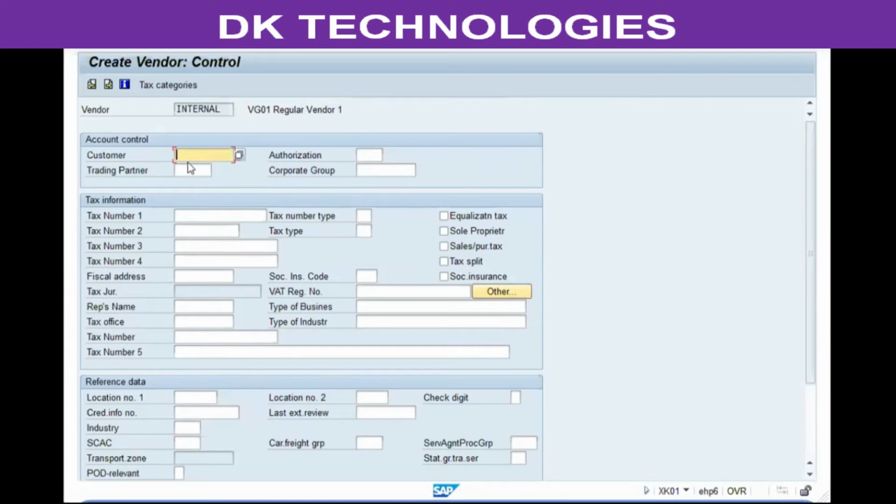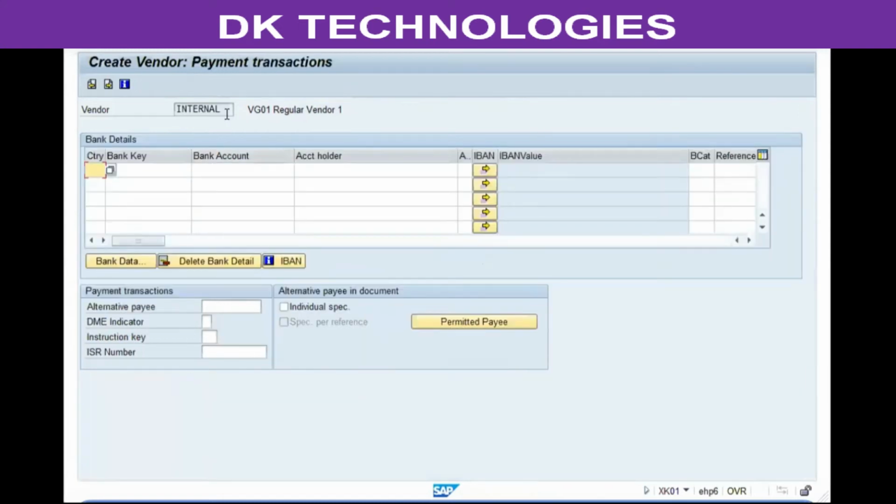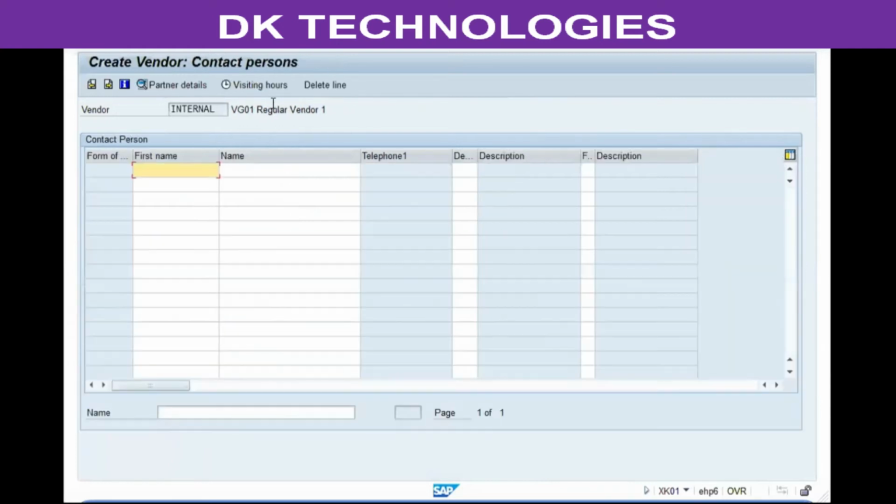So if that is the case, then the customer field will be used to identify the customer. Press enter and it takes you to the next screen, which is payment transactions. Here you're going to maintain the bank account details for this vendor. The last screen in the general data is the contact person screen, where you can enter the people that you need to contact in the vendor company relating to any supply or status of any transaction with your company.